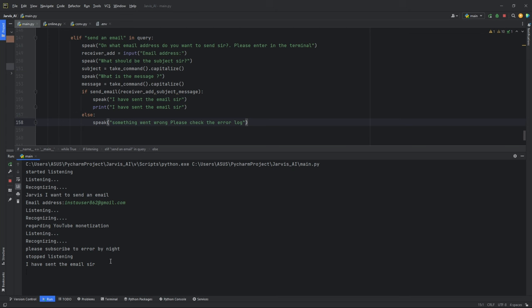Now, the most important work is that you have to include the email and password, which I haven't entered. And in the password field, you have to enter the passkey, not the password. I am repeating again.